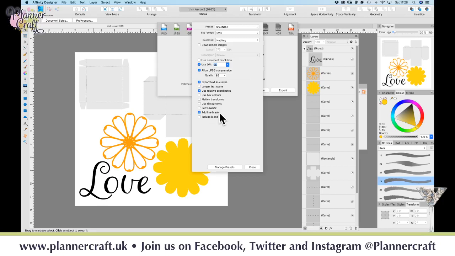Add line breaks is typically defaulted to on, so just leave that. It's to do with the program behind the scenes that you never see. And include bleed isn't needed because we are just literally using it as a cutting file.